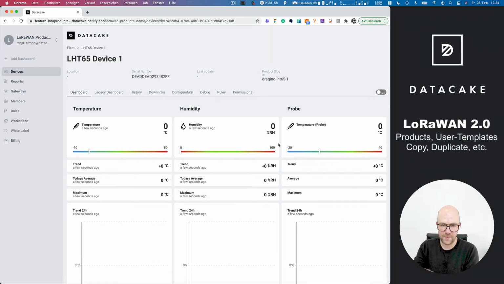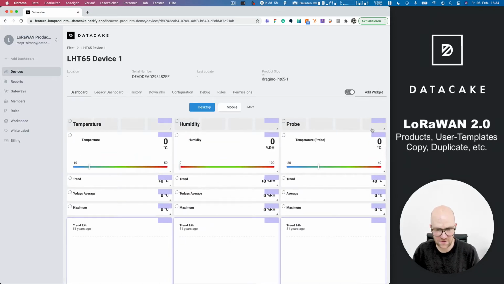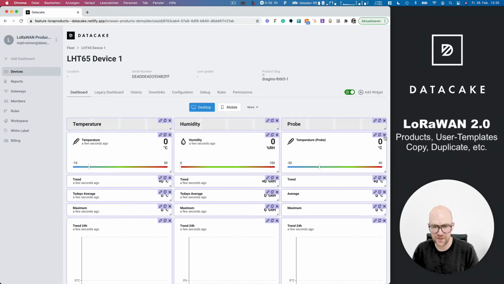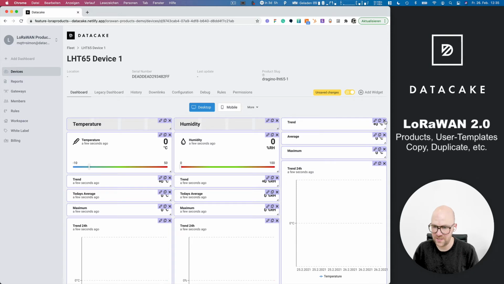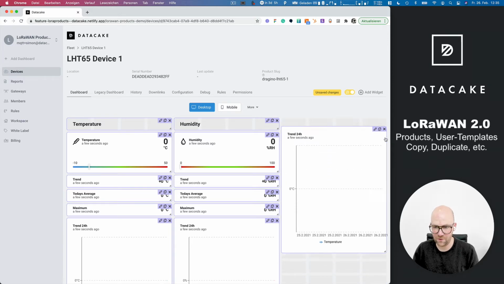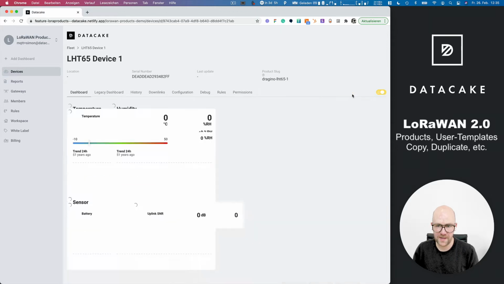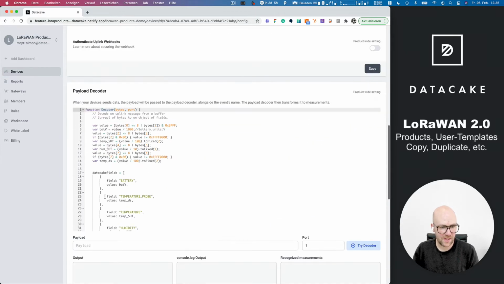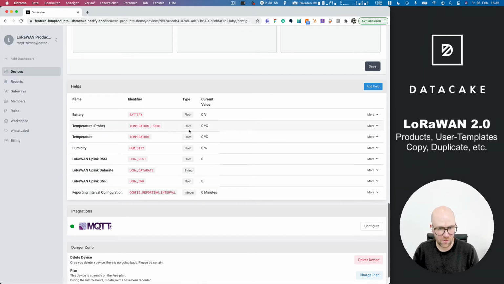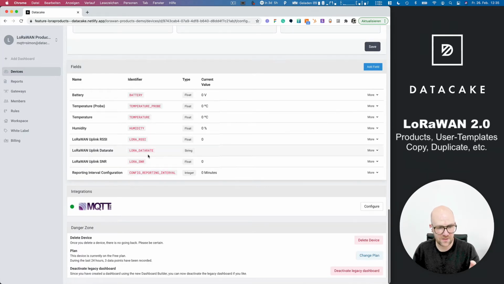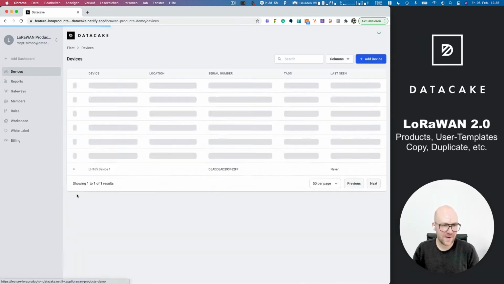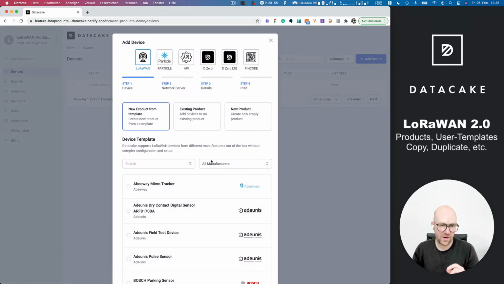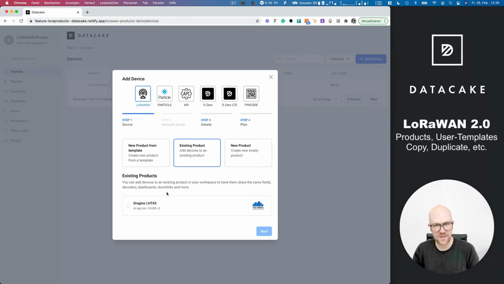So it might be the case that you think this is a great thing and you want to sell that to your customers, but you want to make changes to the template. Before, you needed to create all these devices and then manually make every single change for each device. Right now, we do it the other way. We delete, in this case, some things from the dashboard, and we also go into the configuration, make some changes to the payload decoder, whatever, or make some changes to the database fields. And the next time you create a new device, you now have the option to choose an existing product which is in your workspace.